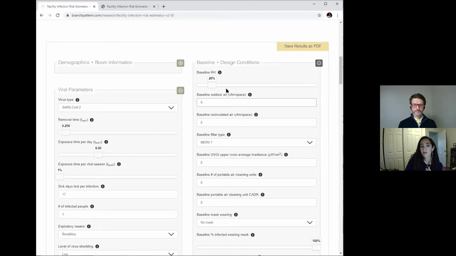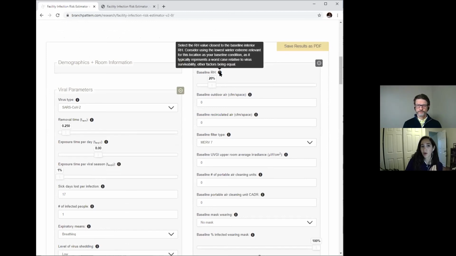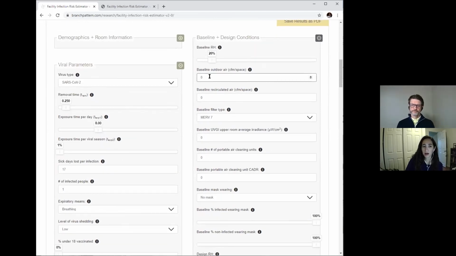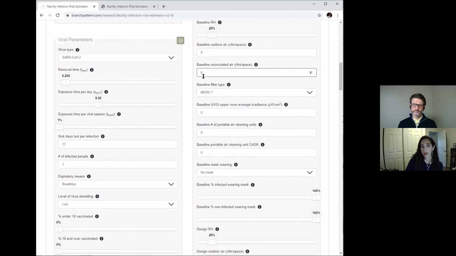So you need some information here, the baseline relative humidity. Probably the lowest winter extreme would be the best for modeling, so kind of the lowest relative humidity that you would see in your building. Baseline outdoor air and baseline recirculated air. Again, this is measured by CFM per space, which we will actually discuss more in detail how to find that information. But again, modeling what is actually happening is better than what it was designed to do.